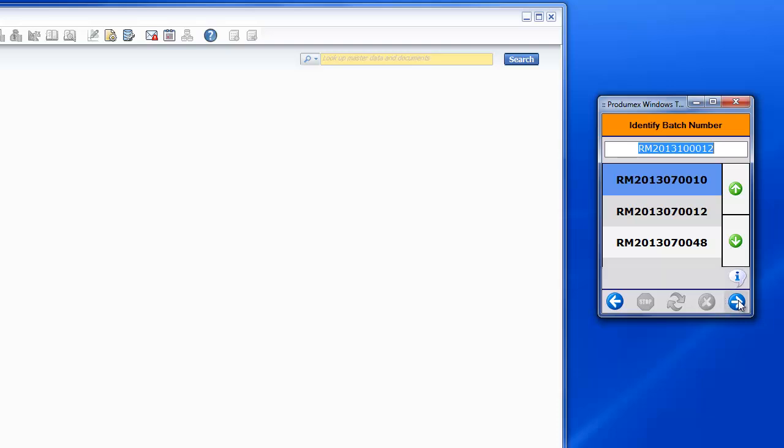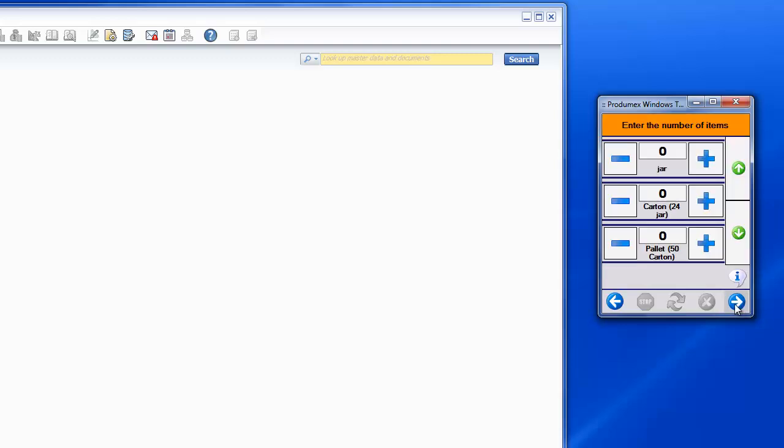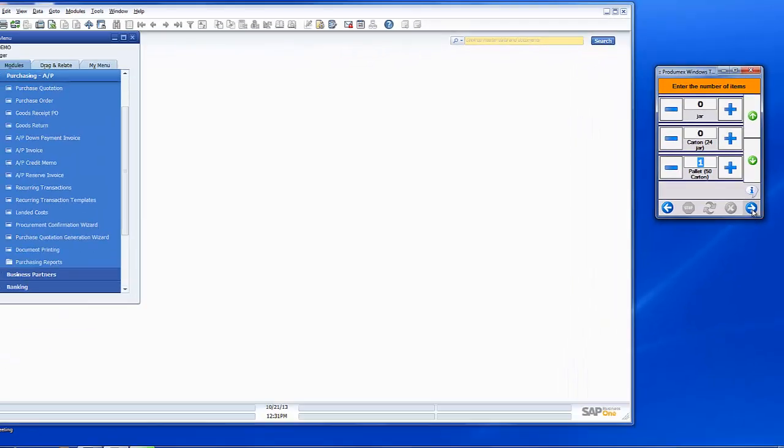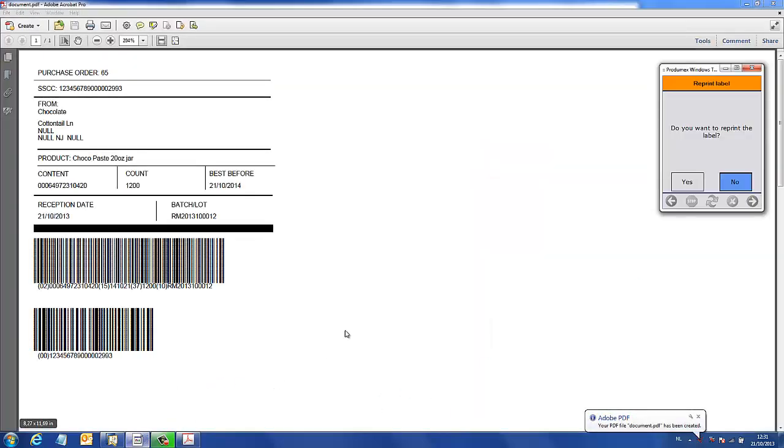Furthermore, the system knows that this product has a best before date, so it urges the operator to specify the best before date. Finally, the operator will have to specify the number of items he receives on the logistic unit. Following this, the system generates a GS1 goods receipt label, which the operator can reprint if required.